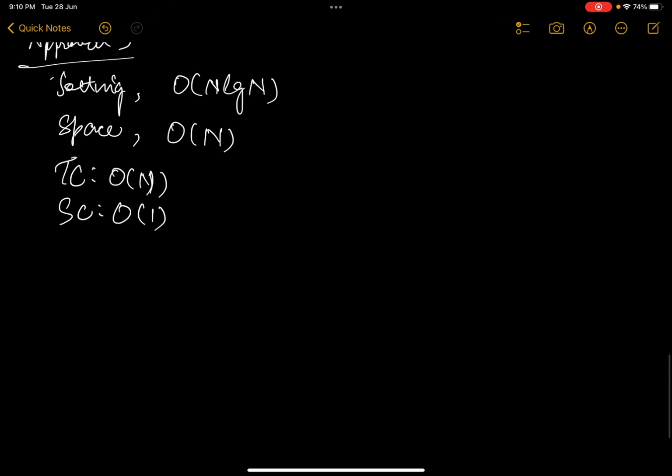What if, right? So till now you were using sorting, which was taking big O of n log n time. You were using extra space, which was taking big O of n time, but it was also taking big O of n space, right? And the other was taking big O of 1 space. This is space complexity.